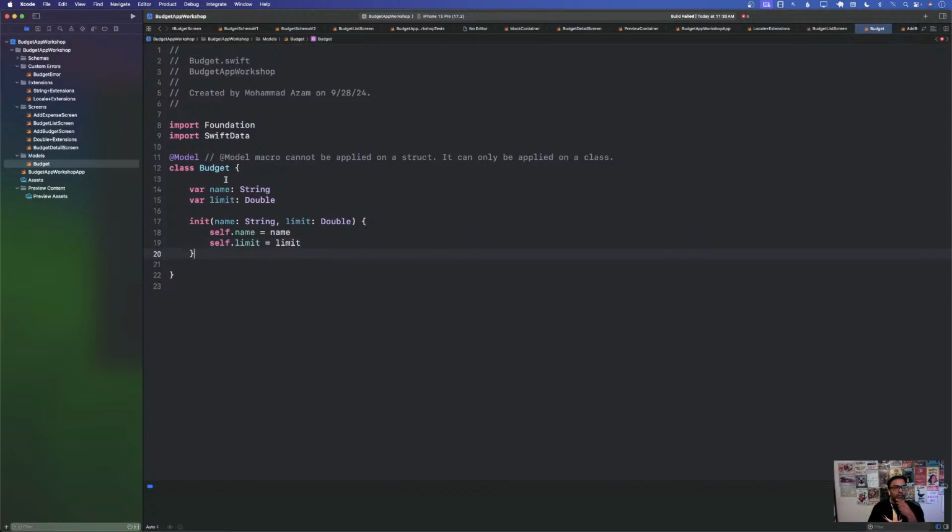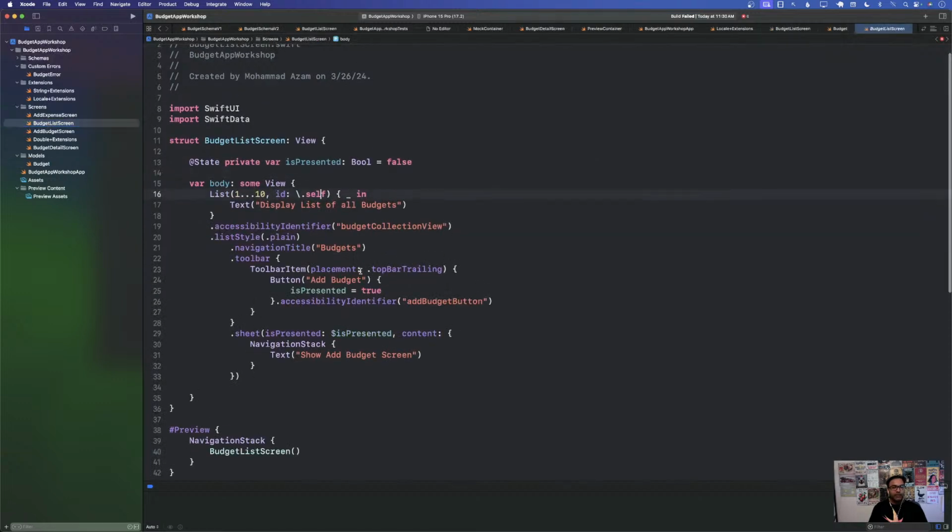All right, so at this point we have the budget, which is a class, and it contains properties like name and limit. So these are the only two things we have. And we want to save the budget now, right? We want to persist the budget. Let's go back to our budget list screen.